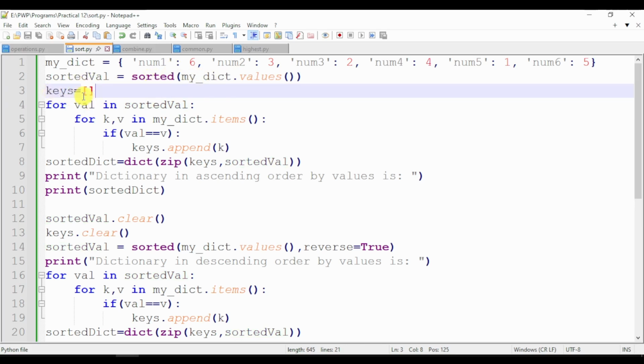Next, I am using a for loop. For val in sorted_val, all the values from the dictionary which are already sorted will be taken in the val variable. Then I am using a nested loop here: for k, v in my_dict.items(). This function will return the keys as well as values from the dictionary, stored into k as keys and v as values respectively. So k is storing keys of the dictionary and v is storing values of the dictionary. Then in that for loop I am using an if condition.